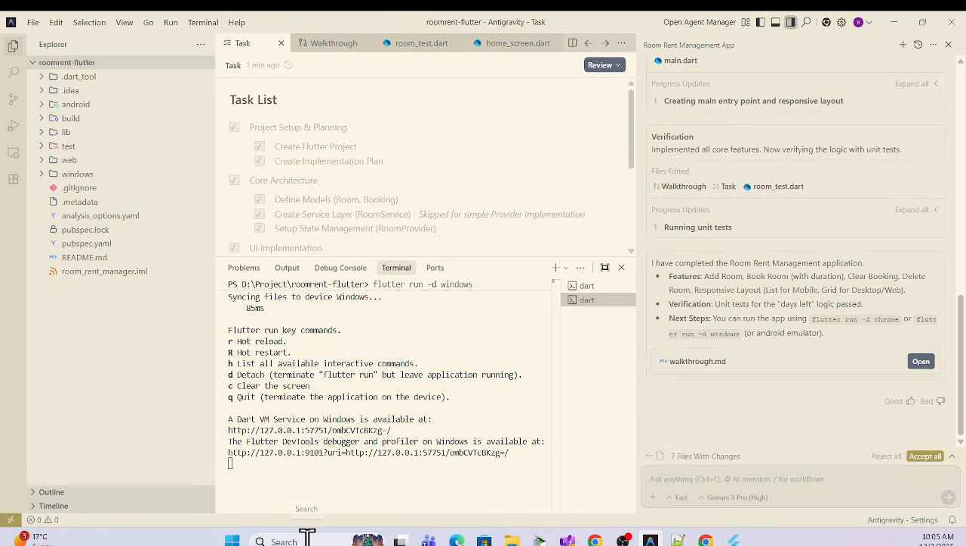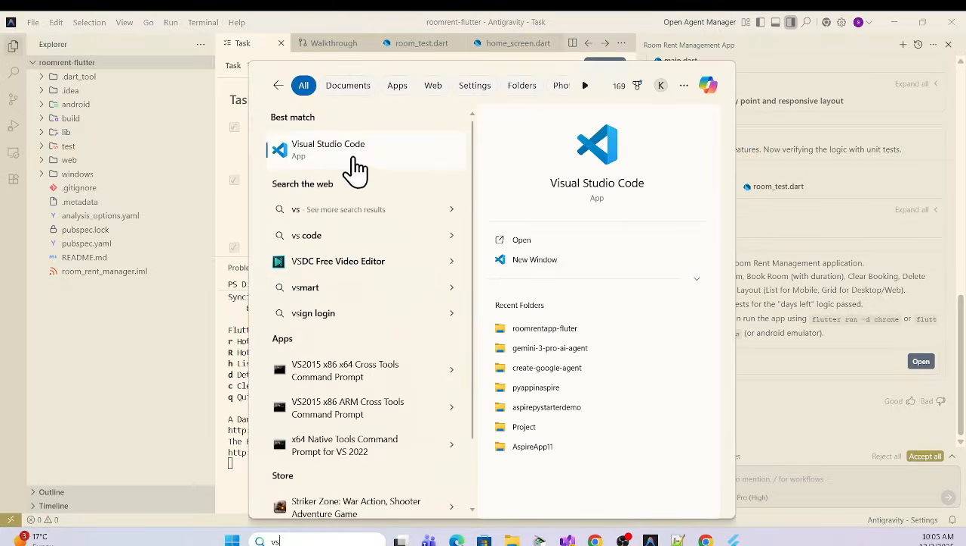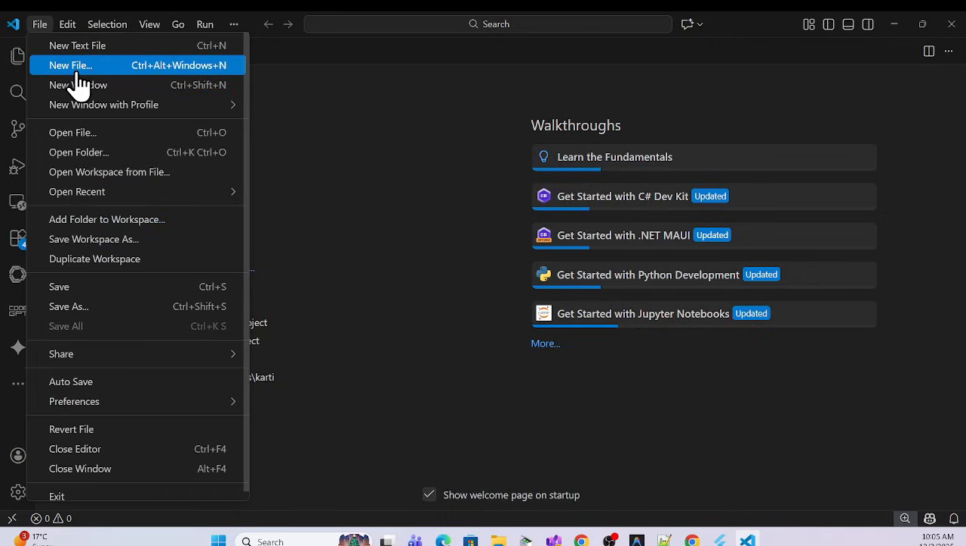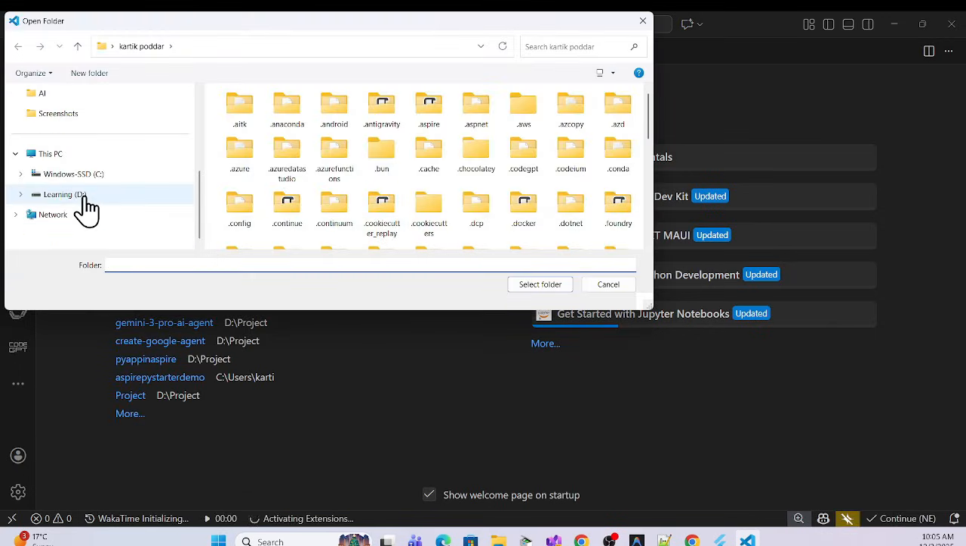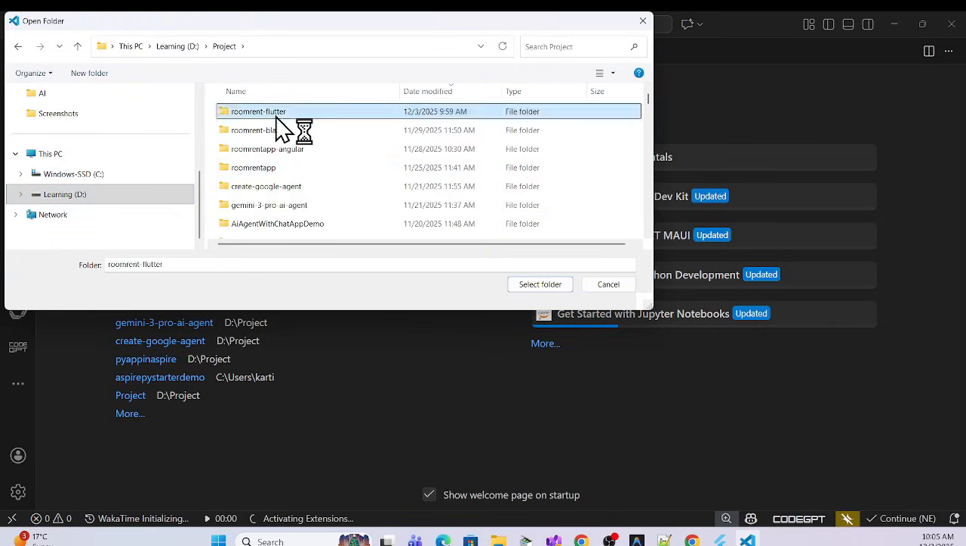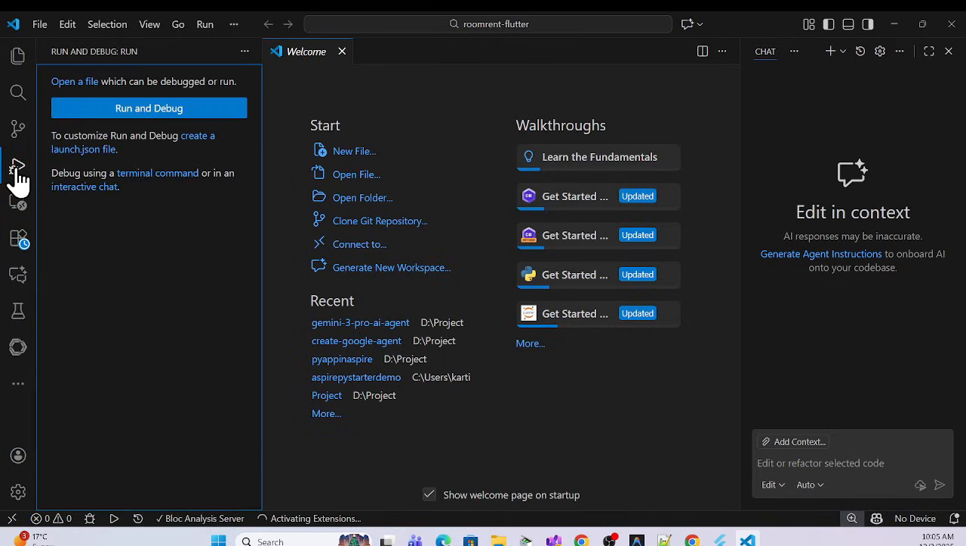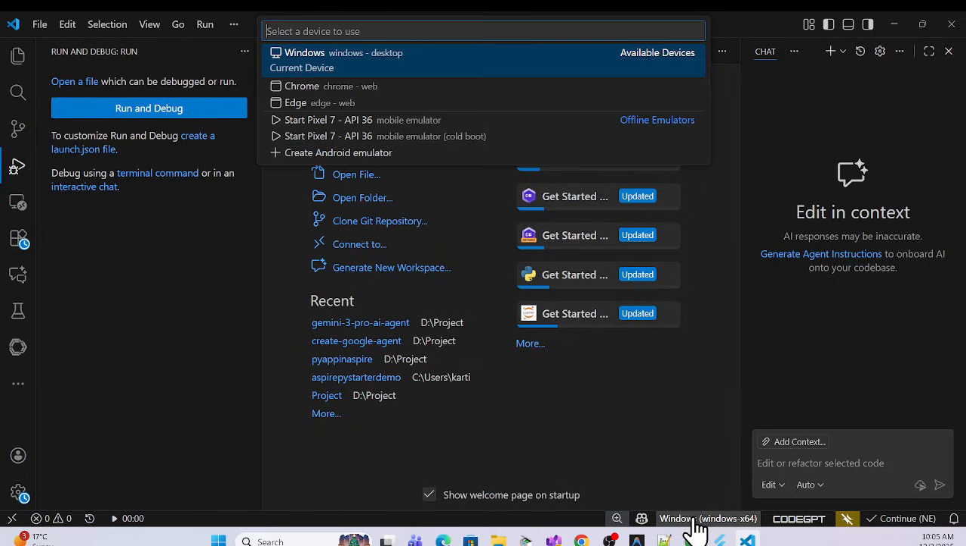So I can simply open VS Code over here. Let me open that VS Code, and in here I can go to open folder, and go to that particular project which I just created, right? So I can go, and this is my project. Let me select that. Once you select and open that project over here, I already have everything set up. So it should be like that. Once you go here, it is showing over here.